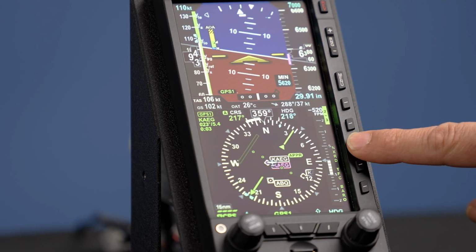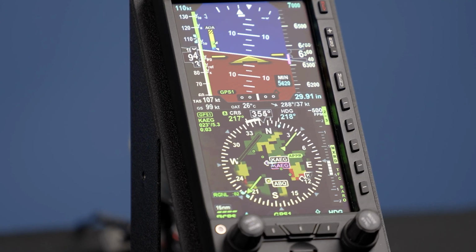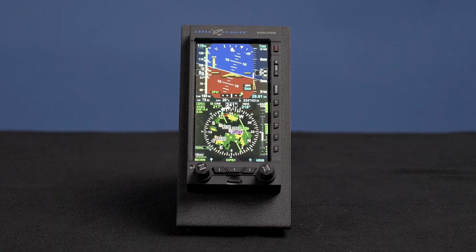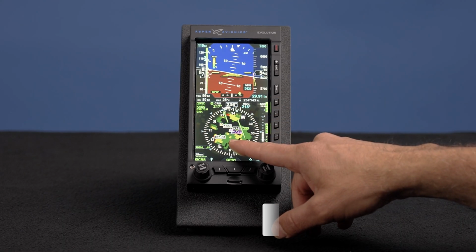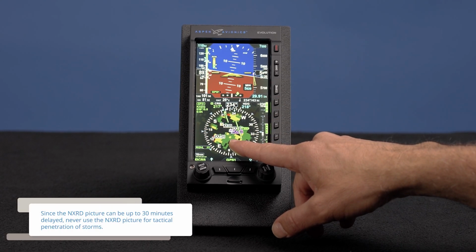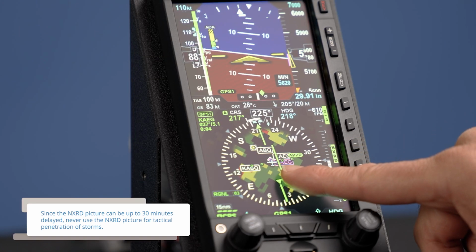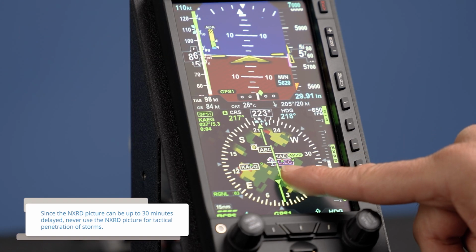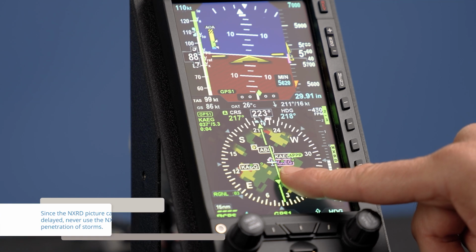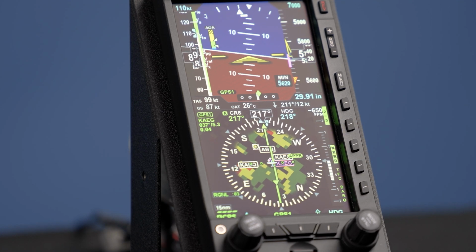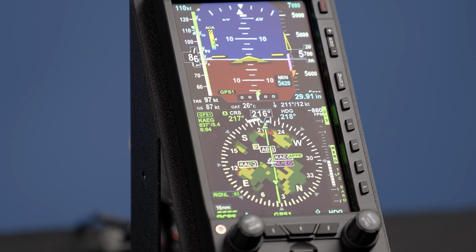So whether you have ADS-B or XM, this is where you'd be able to select the NEXRAD picture. Remember that the NEXRAD picture of ADS-B and XM can be up to 30 minutes delayed. So never use the NEXRAD picture for tactical penetration of storms. This is more strategic, well in advance of the storm, to decide to maneuver around it, never to penetrate through.